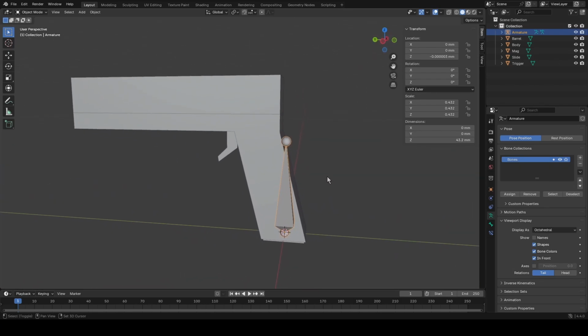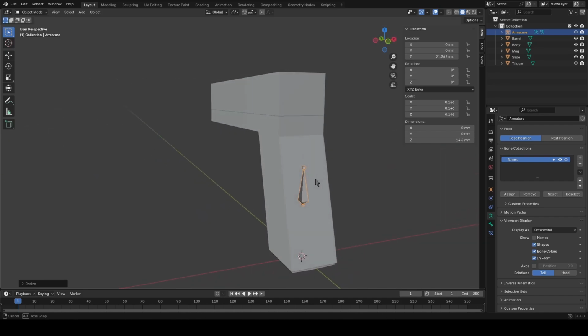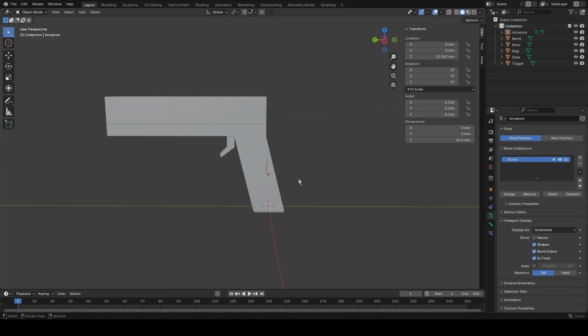This is the main bone. I'm just going to adjust its position and size. Everything will be parented to this bone. If we move this bone, the whole thing will follow. Following that, select the bone we just made.